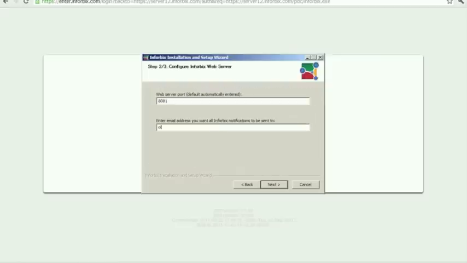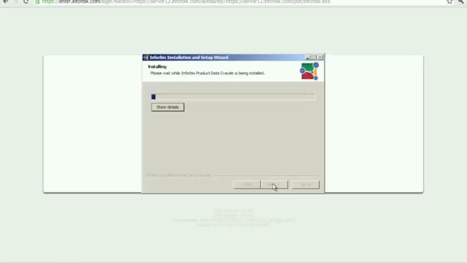I can put the email that I will receive alerts and other information if I want. It's not a must, but I'm going and installing this. So installation should be going very fast, and let's install Inforbix product data crawler on your machine. As I mentioned before, this installation can be done on any workstation that you have in your company, or this installation can be done on a dedicated server that you want to have installed separately in your company as well.